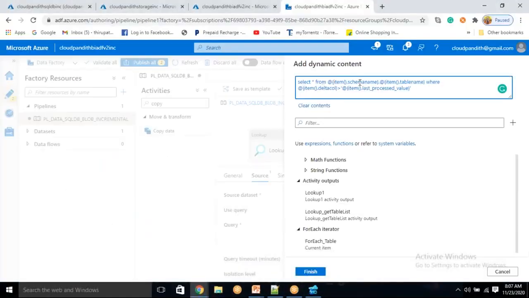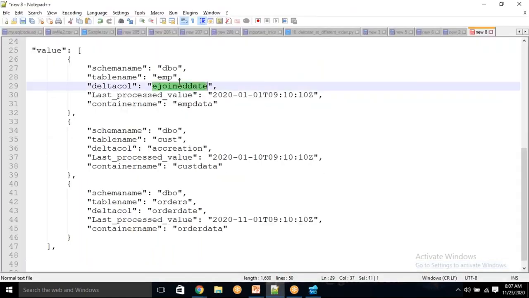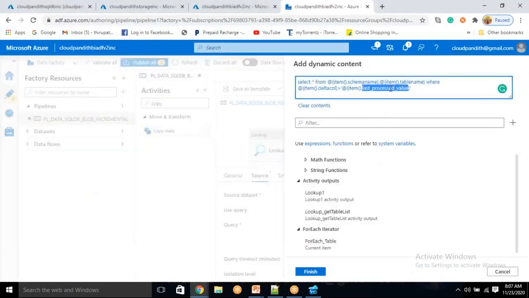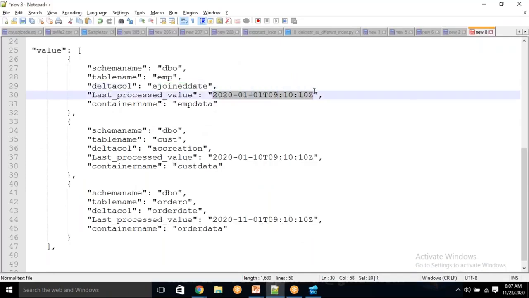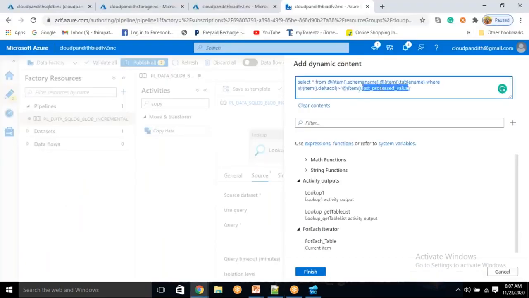Select star from schema name dot table name. This is the table name. It will become select star from table where delta column is going to be based on table. So for EMP table, delta column is E join date. E join date is greater than last processed value. What is the last processed value? This is the date. I'm going to pass that.